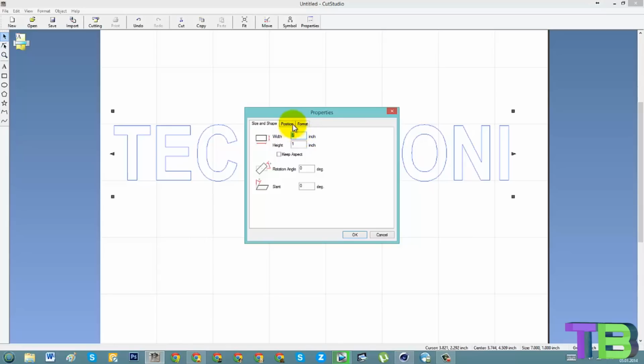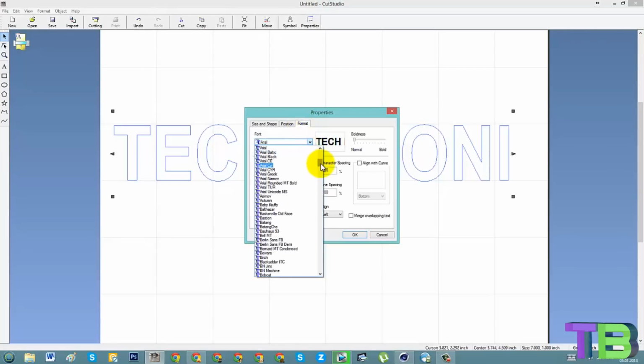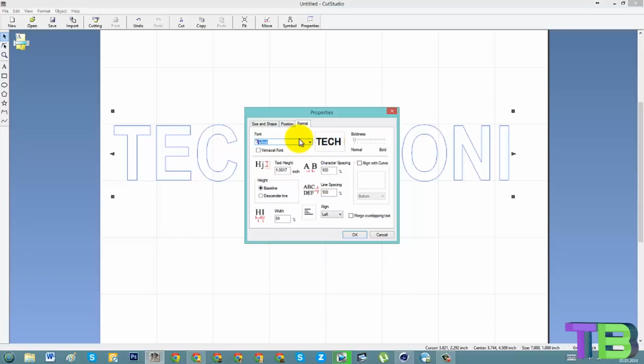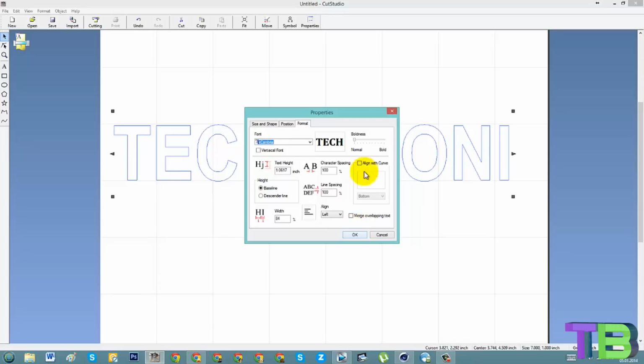If you go to properties again, and also the position right here, and then also the format is really important, because I work at the t-shirt shop, so the customers really want different fonts, so you've got to go through them and just find the really good looking fonts. I'll just choose a simple one right here. Let's choose this one, Cambria.